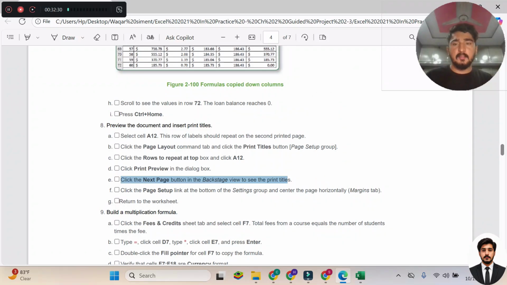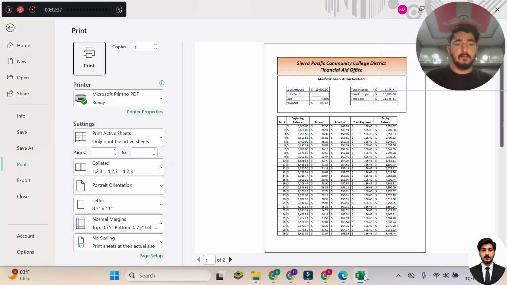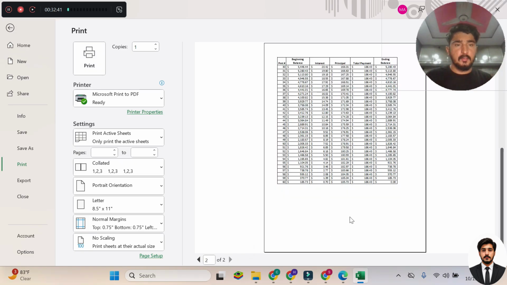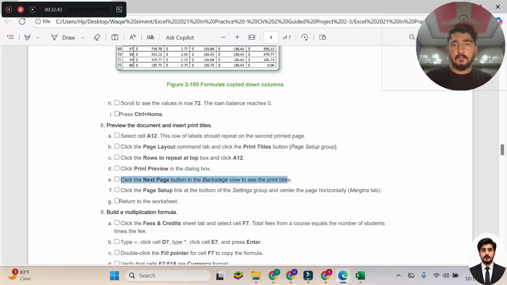Now part E. Part E is click the next page button in the backstage view to see the print title. So we'll just click at next page. Okay. Part E is done. Now part F is click the page setup link at the bottom of the setting group and center the page horizontally.